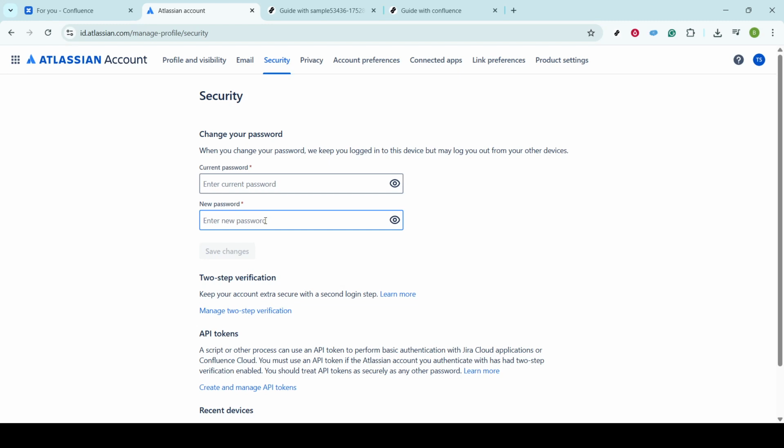Once you've decided on and entered your new password, it's time to finalize your changes. Look for the Save Changes button and give it a click. This will apply the new password to your account, securing your Confluence settings with the updated credentials. Congratulations! You've successfully reset your Confluence admin password.